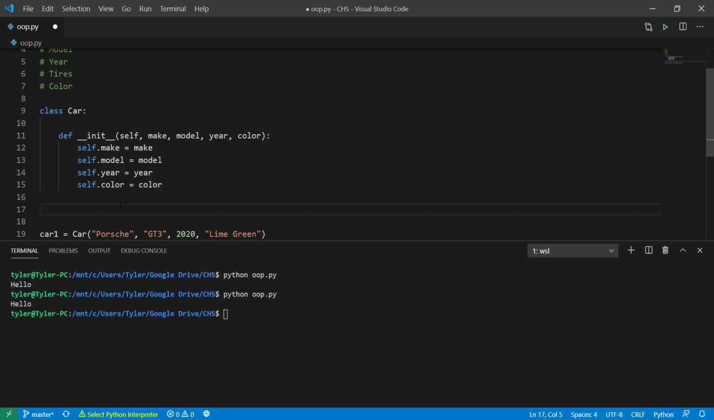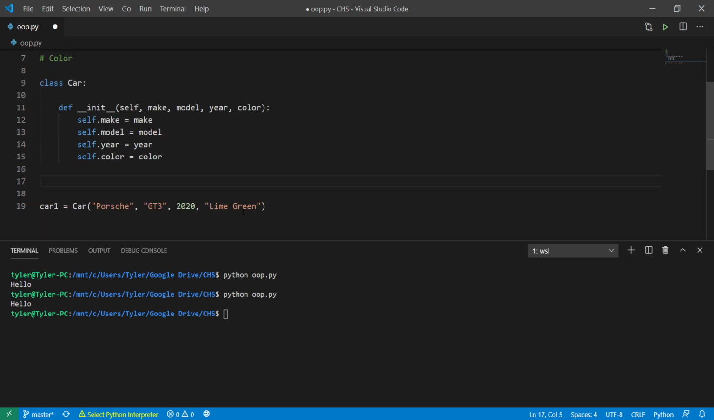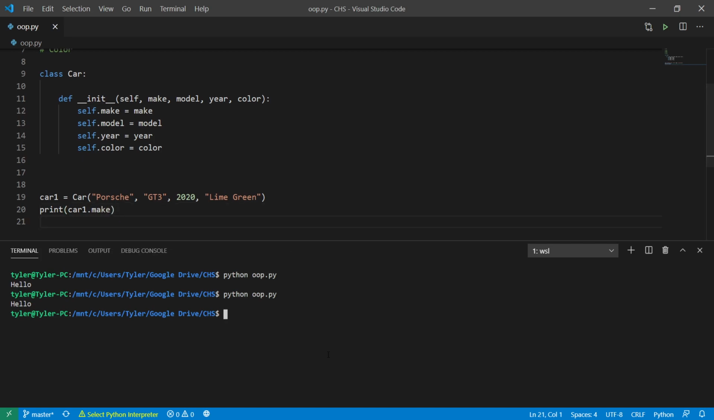Because these are attributes of the class, we can call them. We could say, hey, I want to print car1.make. So let's try that real quick. And we get Porsche. So we can just access any of the attributes of that specific object as if they were a function.